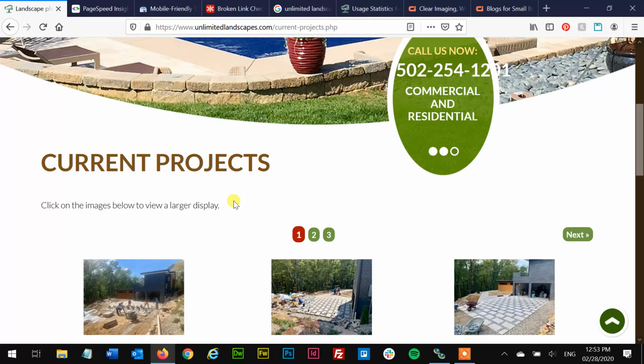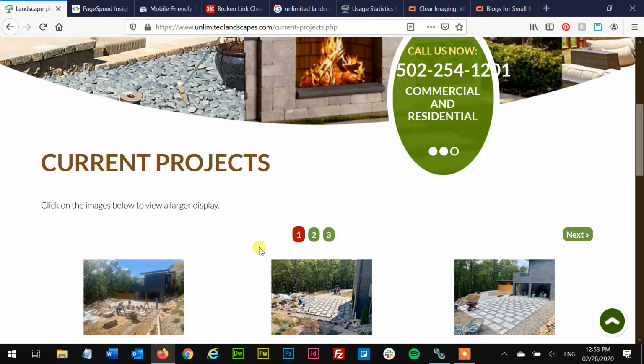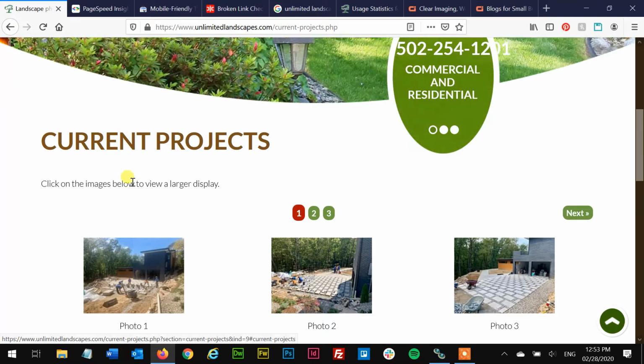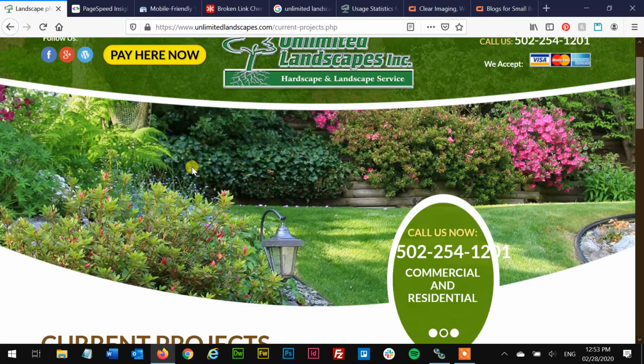Additionally, each time you do a project, go ahead and add 2 photos. Don't add 50 or 100. No one's going to look at that many. But just add a handful of photos of before and after. And that way we can keep the site fresh and show Google you're working on it.